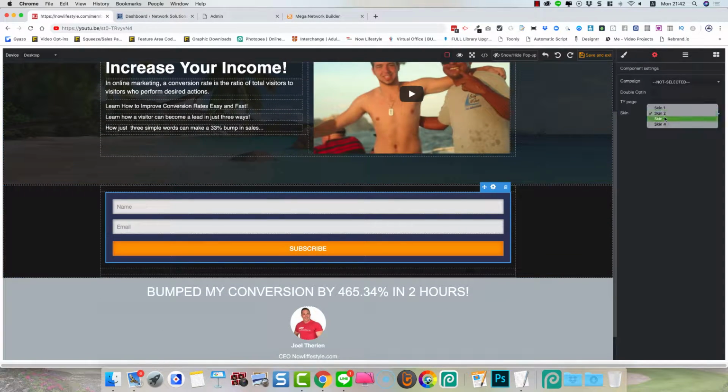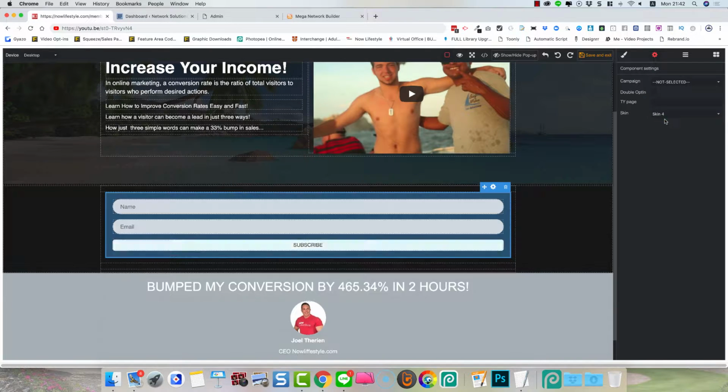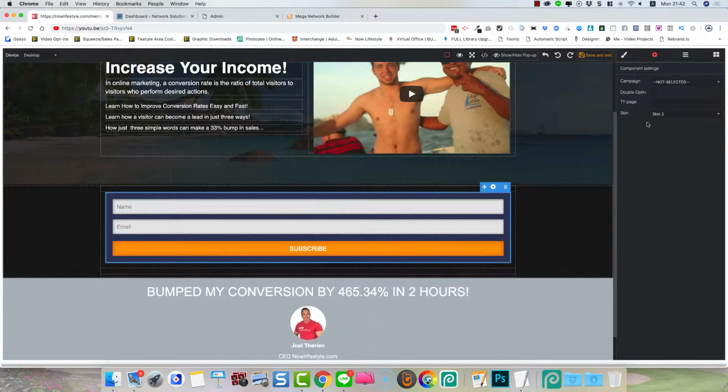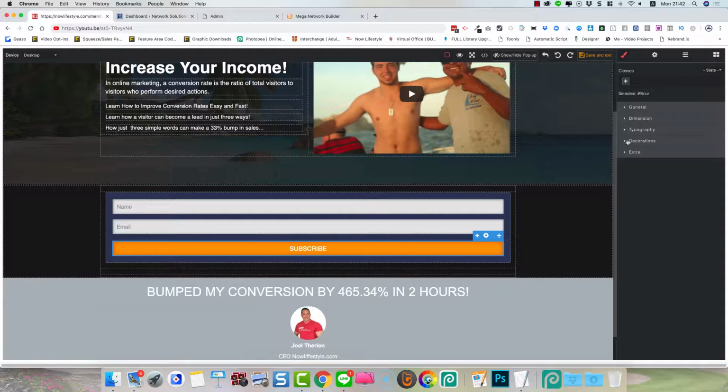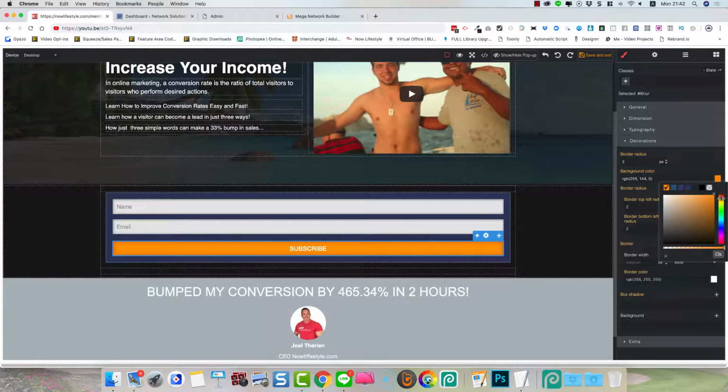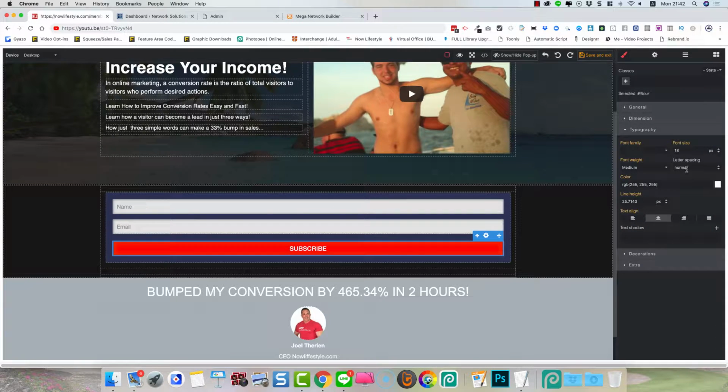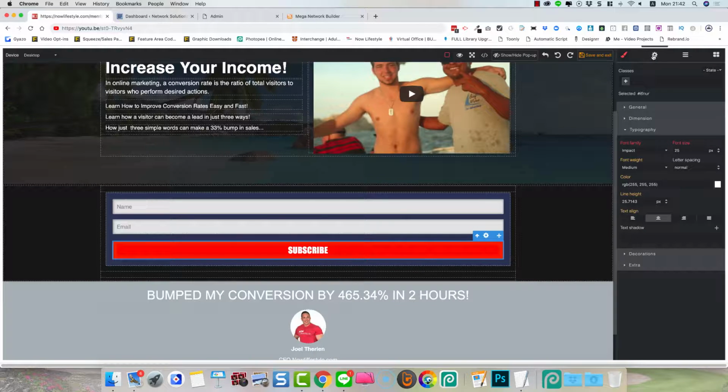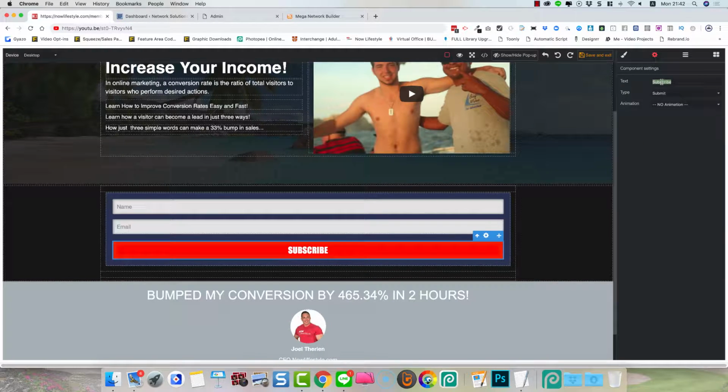You can just check out some of the different skins. But don't think for a second that that's the only customization you have. Whenever you click on an element like that, you can go to the paintbrush here, go to decorations, and just change the color exactly the way you want it. Then you can go up here and do some more things with the text, like make the font size bigger and change the font family, for example Impact. Make the font bigger, and then you can go to the cog there and change the text.